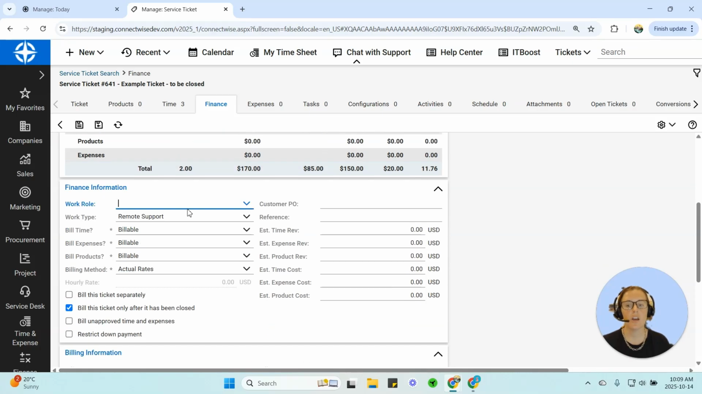As I scroll down, I can see there's a couple other options. If I select bill this ticket separately, it will create an invoice for every single service ticket. If I deselect bill this ticket separately, it's going to group all the service tickets for the same company together in one invoice. So you can decide how you want that to go, but if you want to bill service tickets individually, you keep this checked. If you want to bill all the service tickets for one company together, you deselect this.